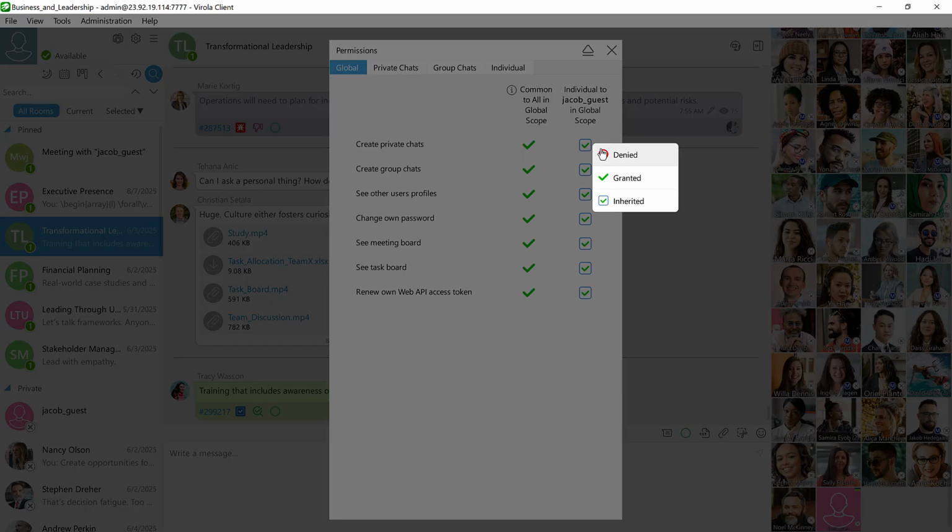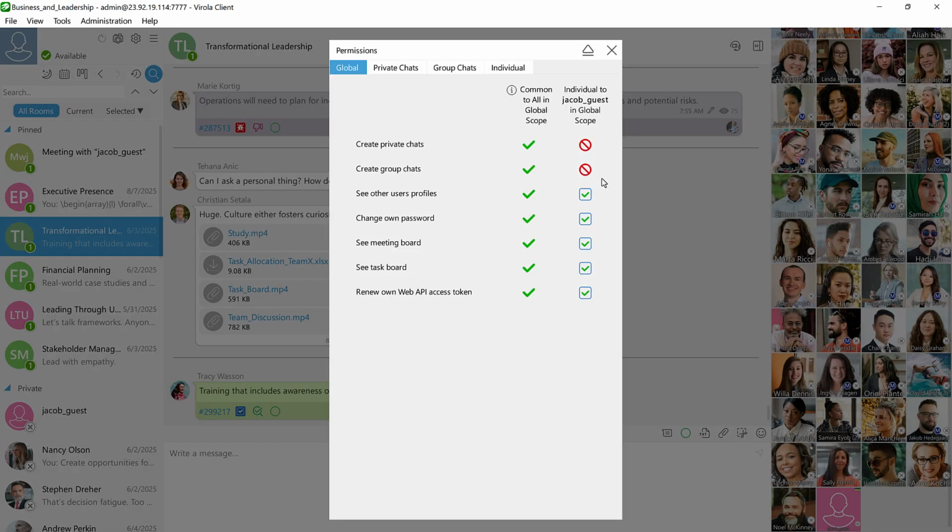We suggest disabling the guest's ability to create private and group chats. This will prevent them from looking up specific users on your server and creating chat rooms you cannot control. You can also disable the Change Password option. But remember that admins can reset or change users' passwords at any time. Of course, you can adjust these permissions the way you'd prefer.